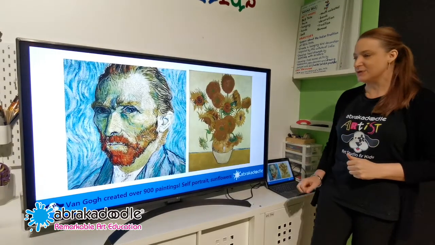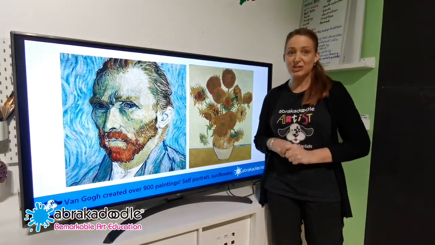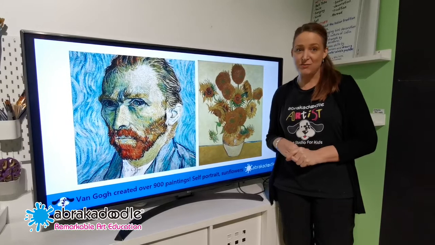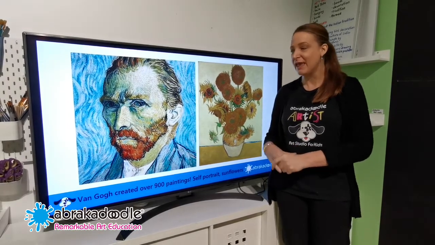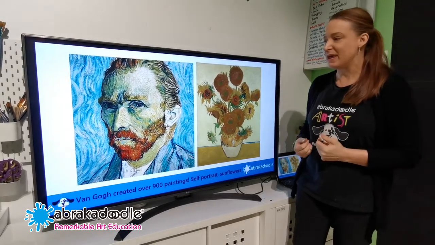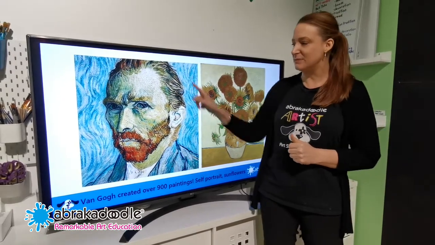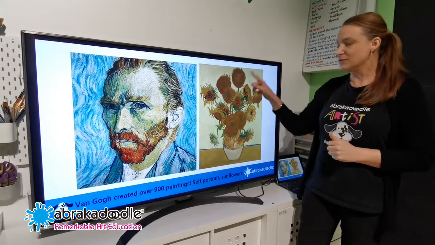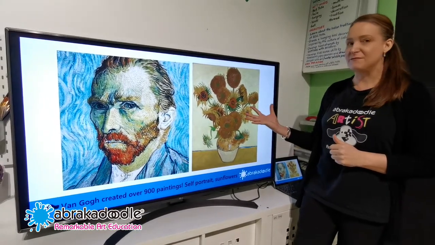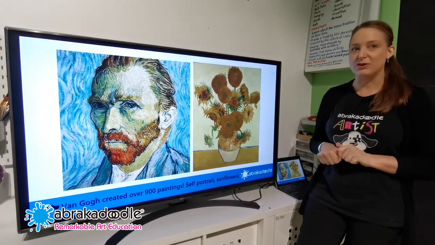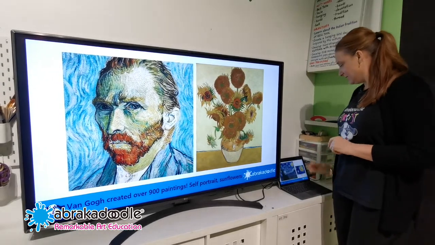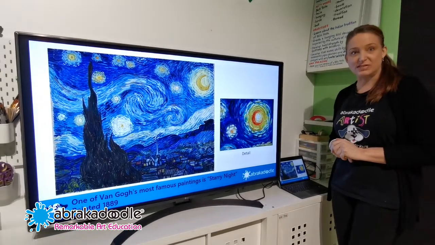Here are some examples. Now, Van Gogh actually painted over 900 paintings in his lifetime, and he also painted lots of self-portraits like this. So this is a painting of himself, and he also painted some beautiful sunflowers, which he was also very well known for. Let's have a look at the painting we're going to focus on today.